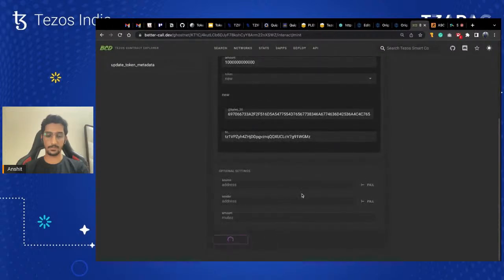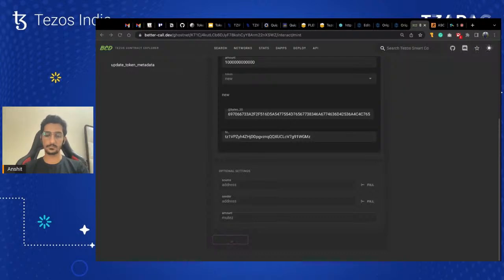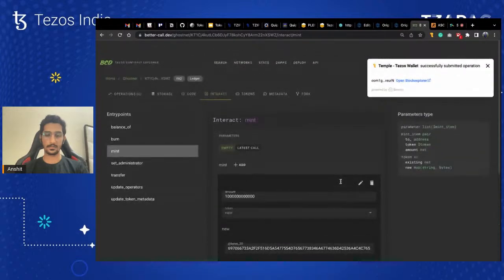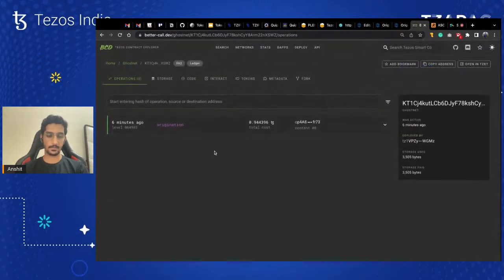Okay, I'll use my Temple wallet. So one thing to consider is that only an admin can mint by default. So I'll use the same account which was set as the admin. Okay, so I have confirmed the transaction. So let's wait for it to get confirmed, and we'll see the transaction here when it is confirmed.